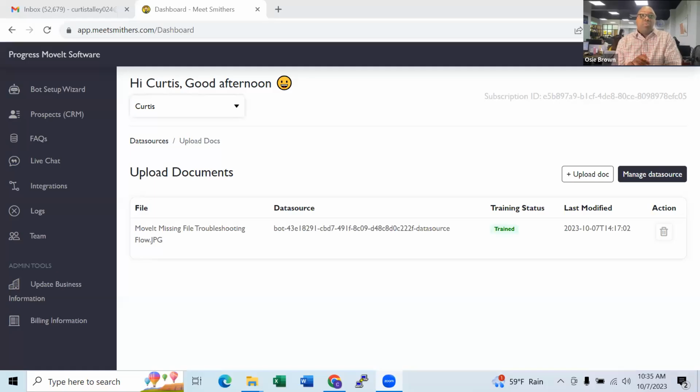Awesome. Great, man. So what I want you to do is share your screen. Then we're going to showcase the actual process of uploading documents. These documents will train your bot to be more efficient. The example we're doing here is for Progress MOVEit software. The first thing you're going to want to do is click on the manage data source button. Curtis, you don't need to click that right now because it showcases all of your specific data, but I'm going to explain around that really quick.